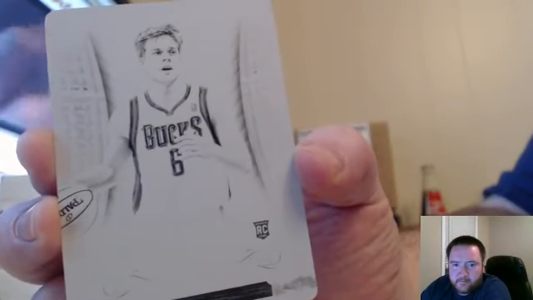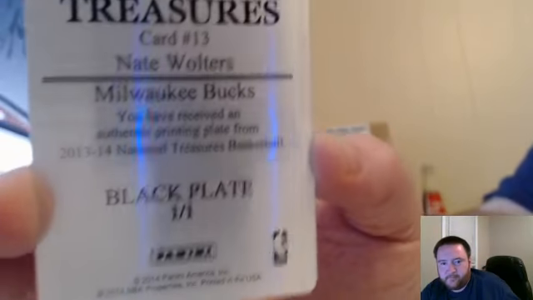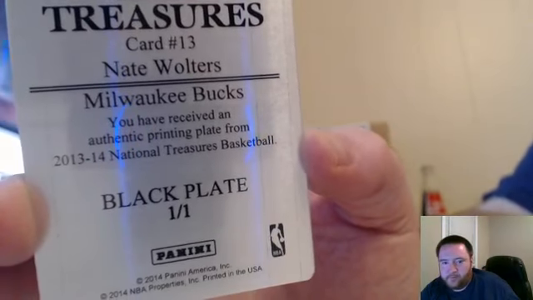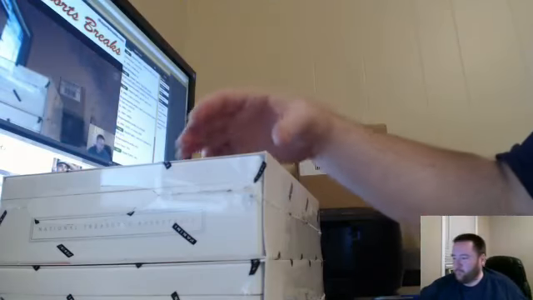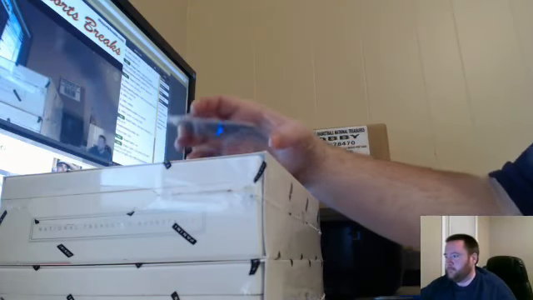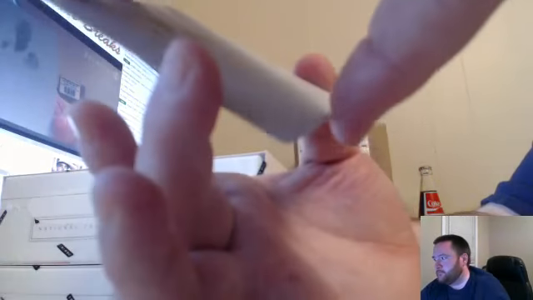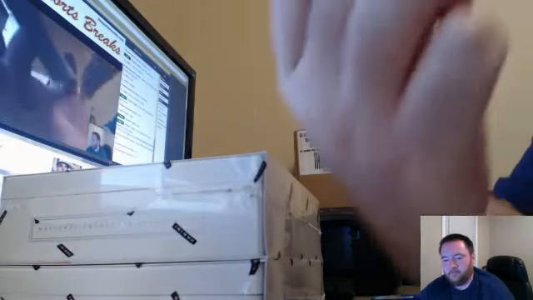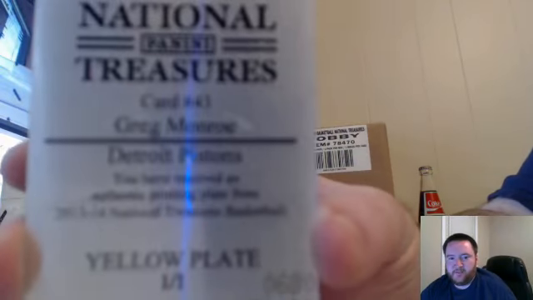Printing plates for the Bucks. Nate Walters printing plate. Black printing plate, 101. Two printing plates. I think you're only guaranteed one printing plate per box, I think. Monroe. Yellow plate for the Pistons.